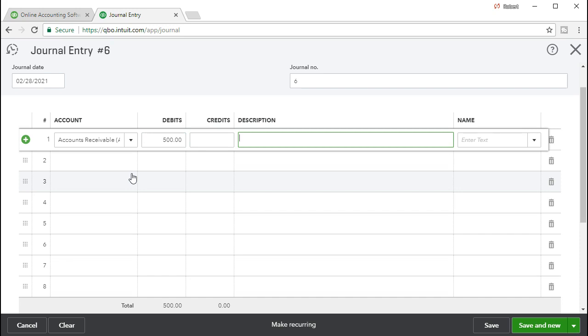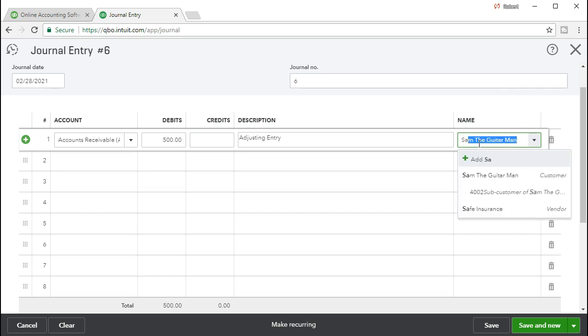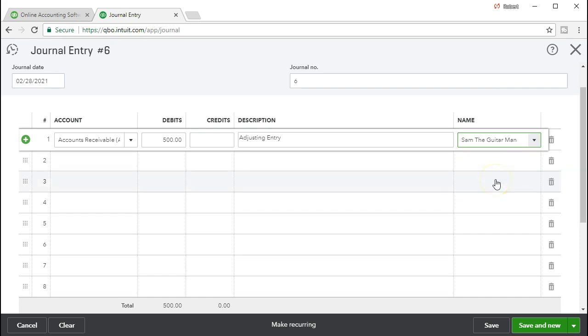And I'm just going to call it an adjusting entry. And we do need a name here, because if we don't have a name, then QuickBooks will not let us record to accounts receivable, because without a name it won't be able to create the subsidiary ledger, meaning tell us who owes us, basically. The accounts receivable represents people owing us money. And the system wants to make that subsidiary report telling us who owes us money. And it won't be able to do that unless we have a customer name. So we have to have something here, even though it's just an adjusting entry. And our customer was Sam the Guitar Man. So we're going to type in Sam the Guitar Man.